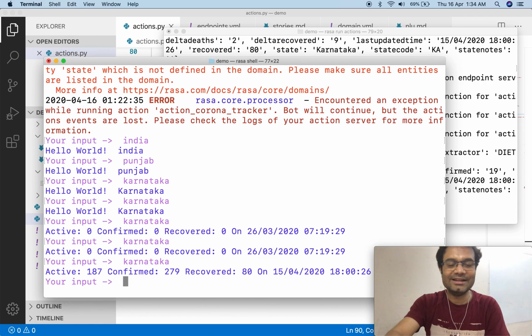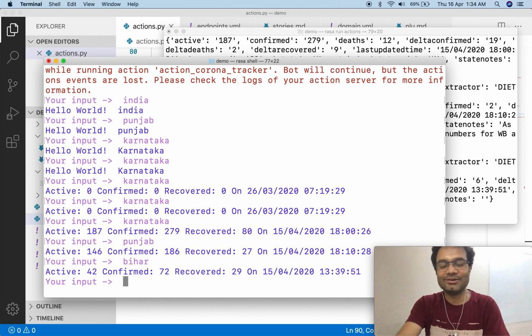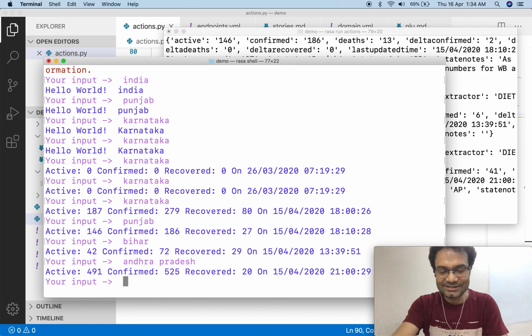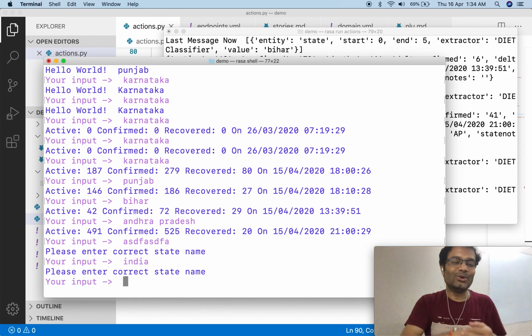So now you give any state, Punjab, Bihar, it's working. Andhra Pradesh, it's working. Awesome. You give some other name that is not a state, and it shows this is not the correct name. I want to see India. Oh, India is not working.